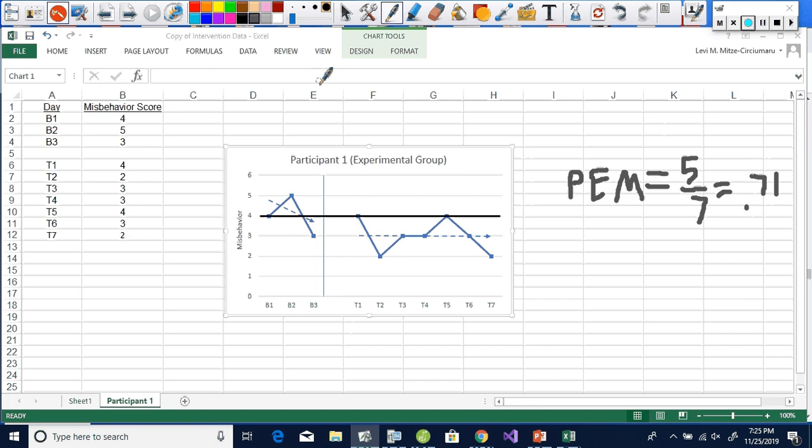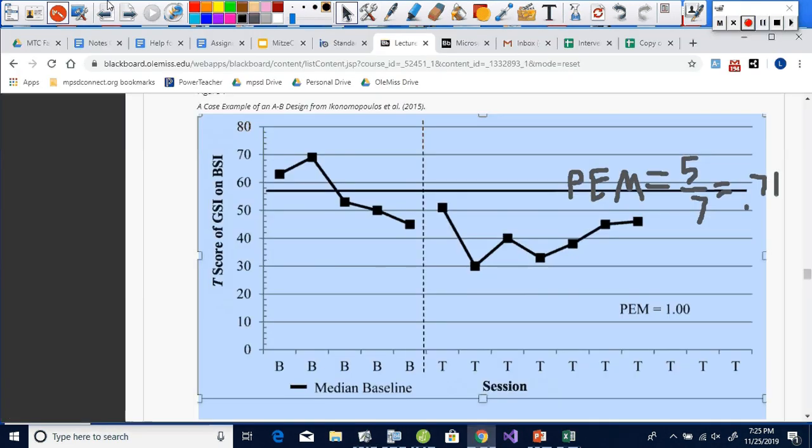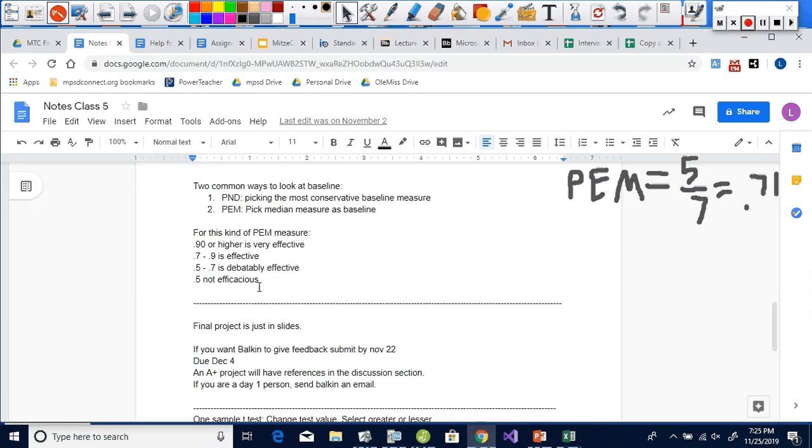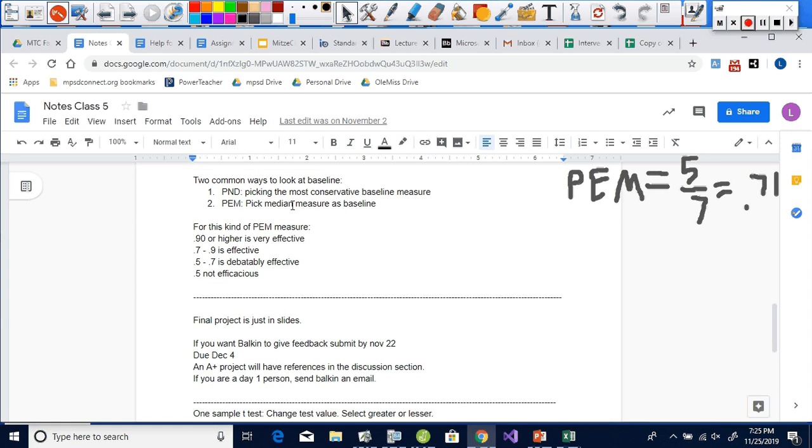And that's a pretty effective treatment. I have some notes on class about this. This is where it shows you how to interpret the results of the PEM. So basically, if your PEM is 0.9 or higher, it's considered a very effective treatment. If it's between 0.7 and 0.9, it's effective. Between 0.5 and 0.7, debatably effective. And at 0.5 or below, it's not effective at all. If it's below 0.5, actually, the treatment has the opposite effects of what you'd want. So definitely not a good thing.